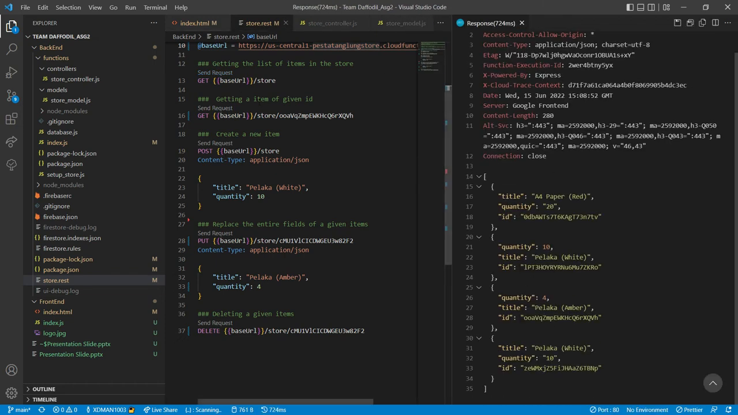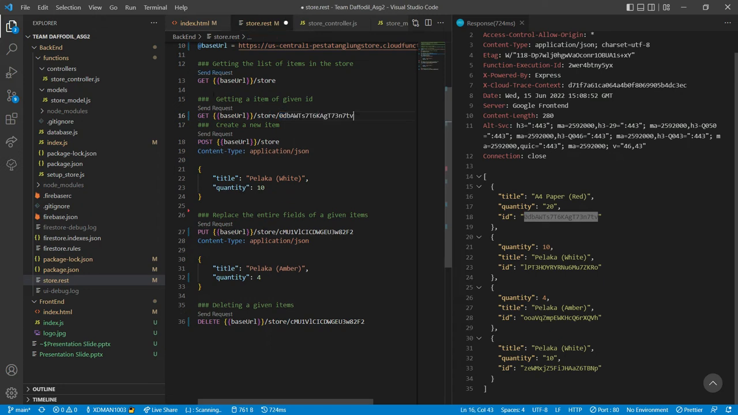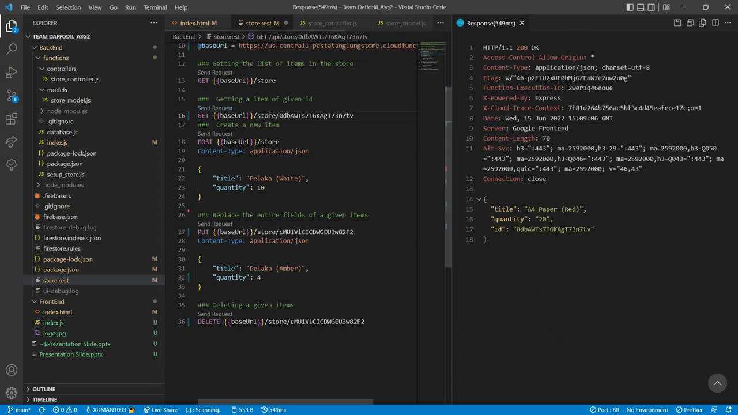Next we have get items by a given ID. For example, we can pick one ID from here and paste it here. We will get A4 paper rate 20, and this is the ID. Next we can do a post request. We can add one request here. We have added the black and white, and so on.